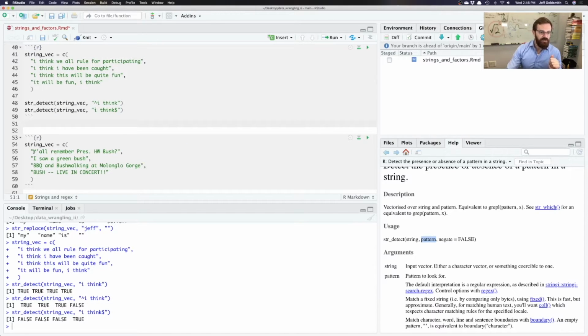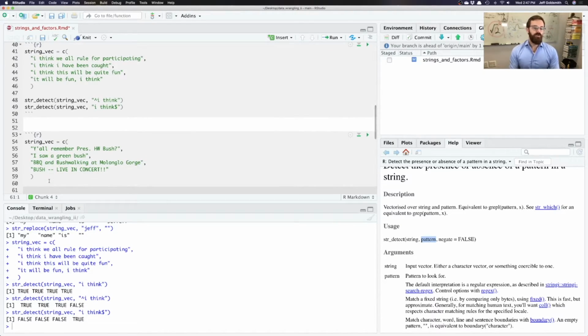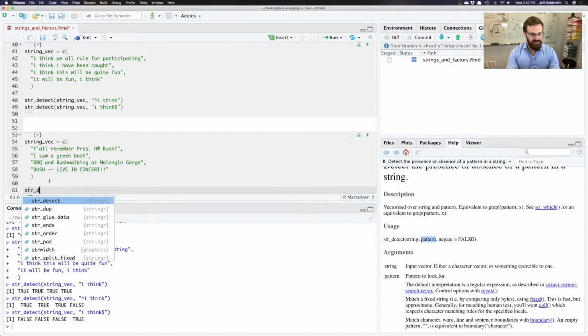So let's take a look at this. Y'all remember President H.W. Bush. I saw a green bush, barbecue and bushwalking at Molonglo Gorge, which is, I had to look this up, a place in Australia. And then for folks who remember alternative music in like the 90s, Bush live and in concert. I have to admit, I borrowed a lot of these string examples from Jeff Leek. Jeff Leek is a faculty member and data scientist in biostatistics at Johns Hopkins University. So actually, I don't know, I might have to ask if he actually went for barbecue and bushwalking at the gorge. I don't know.